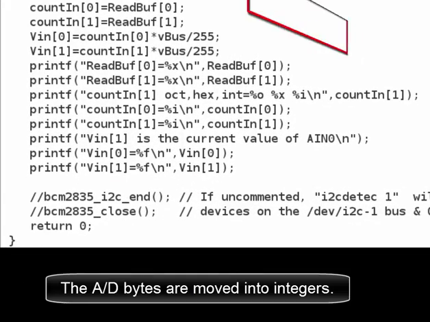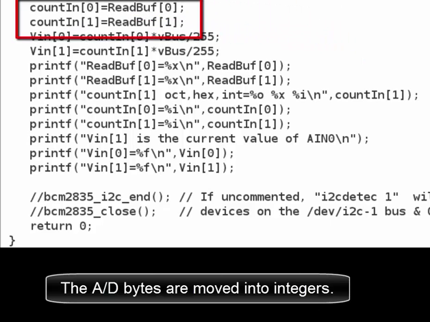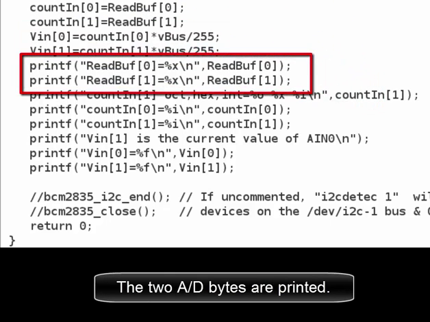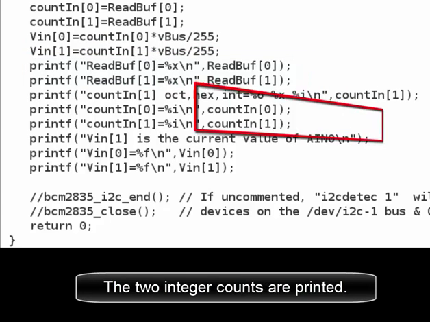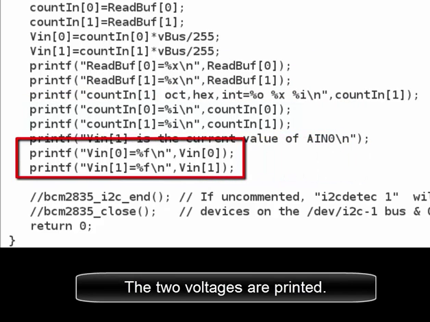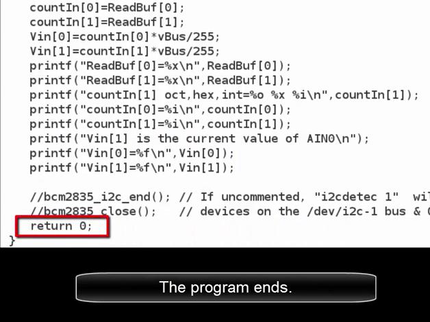The A to D bytes are moved into integers. Voltages are calculated. The 2 A to D bytes are printed. The 2 integer counts are printed. The 2 voltages are printed. The program ends.